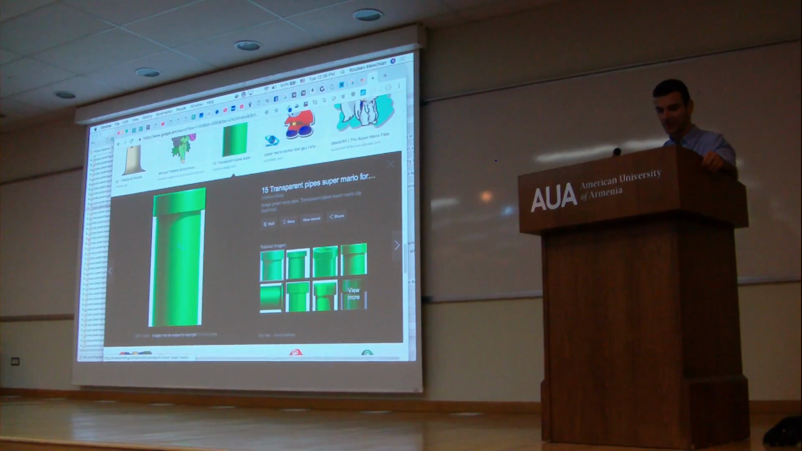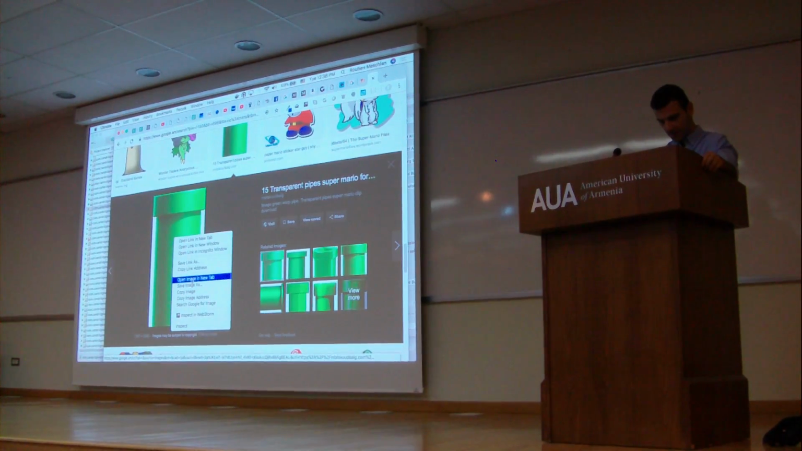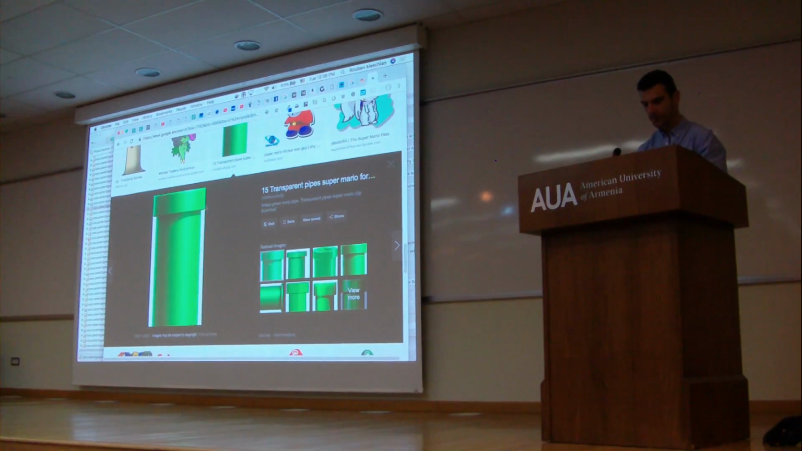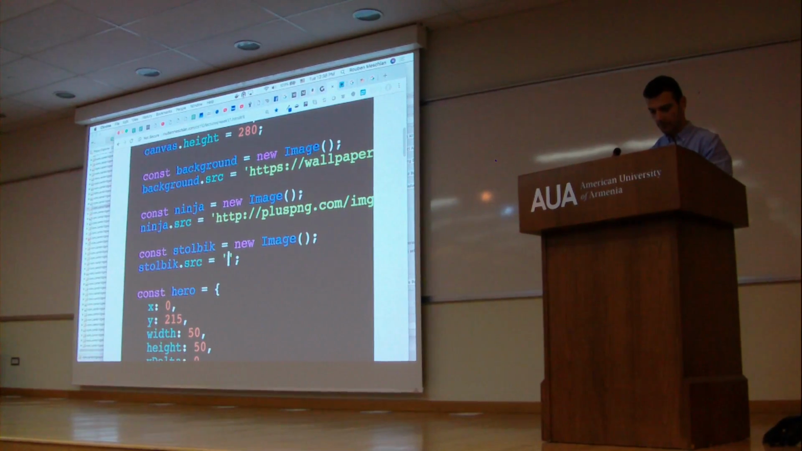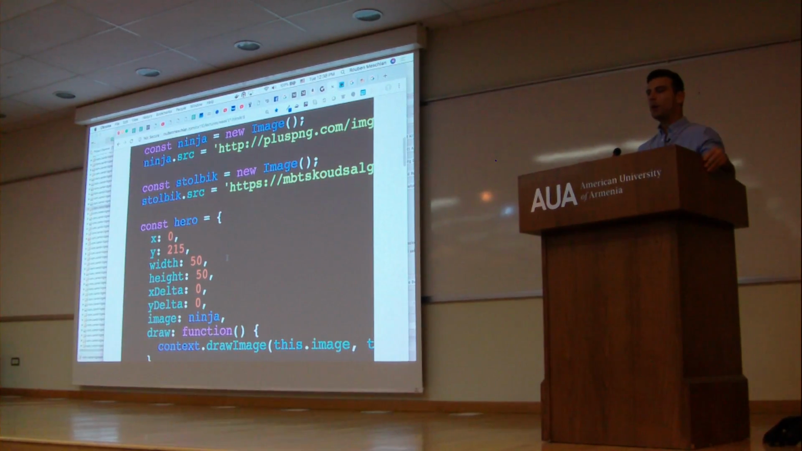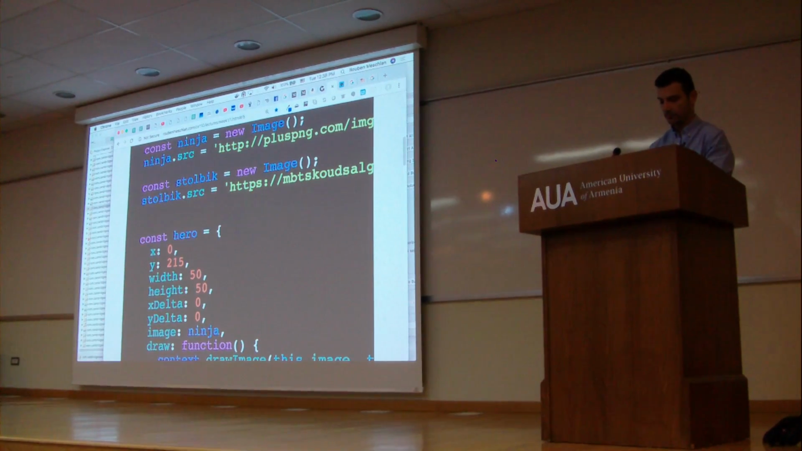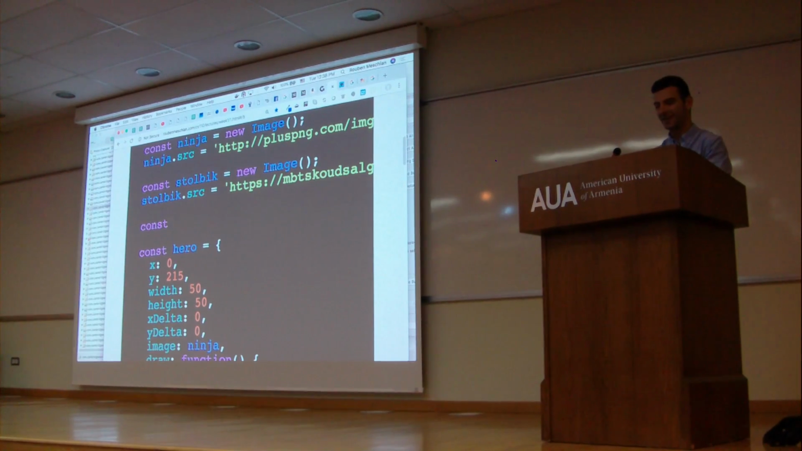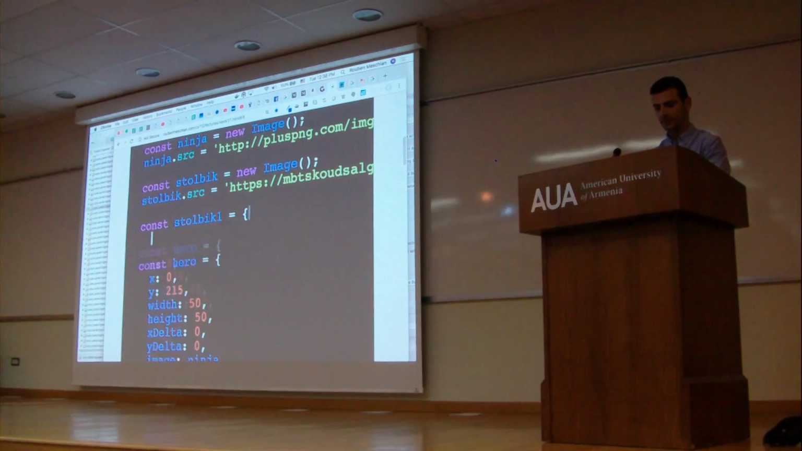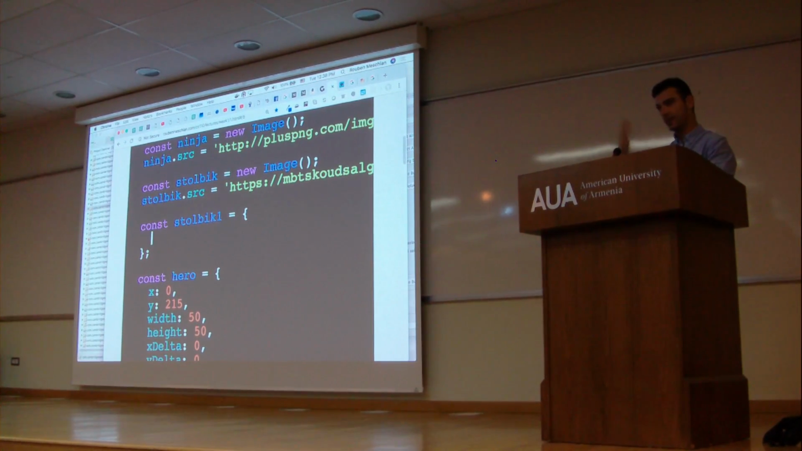Test. Yes, okay. So, save, copy image address, here we go. Alright, so we go back to our code. Okay, so our stolbik needs some information, right? It needs to know where it is. So we need an object that represents stolbik. So const stolbik1. Why do I say stolbik1? Because maybe we then have stolbik2, stolbik3, right? You can have lots of stolbiks.